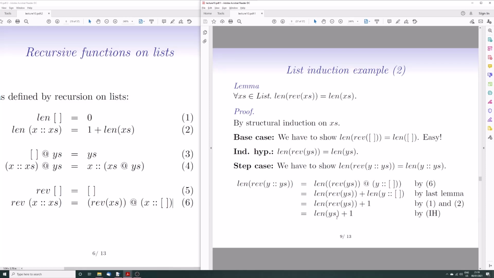So we have len of y's plus 1 by induction hypothesis. And then finally, by applying equation 2 again, this is equal to the length of y cons y's. So we're done. And you can find some more examples that ask you to try structural induction on lists on the exercise sheets on the middle page.